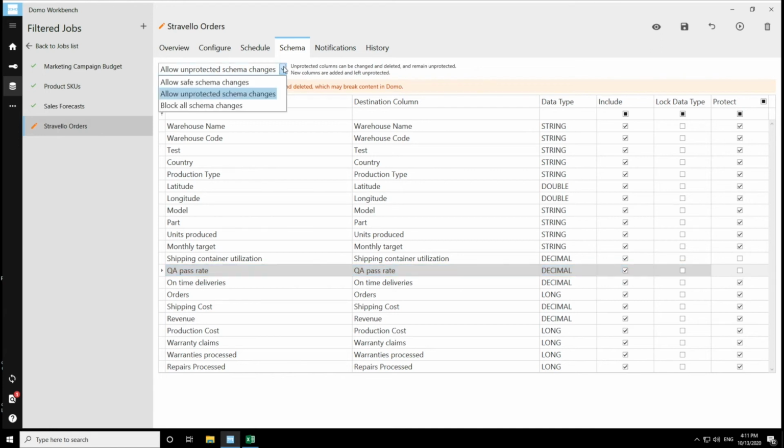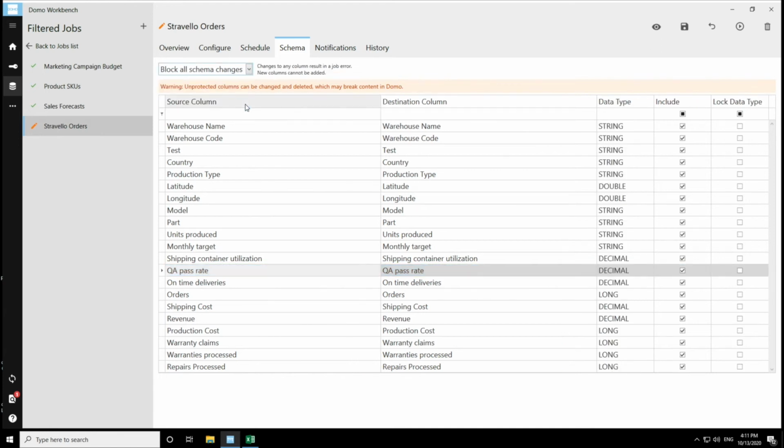The last one is to block all schema changes. And you can see with this option, the Protect column is no longer available. And what that means is that no schema changes will be allowed to happen on this job unless this option is not chosen. So this is the most safe option. This essentially means that no data types will be able to change, no column names will be able to change with this option chosen. Also, another difference is that new columns cannot be added to this data set if this is the option that's selected here.